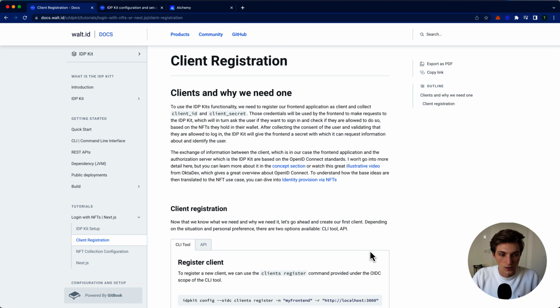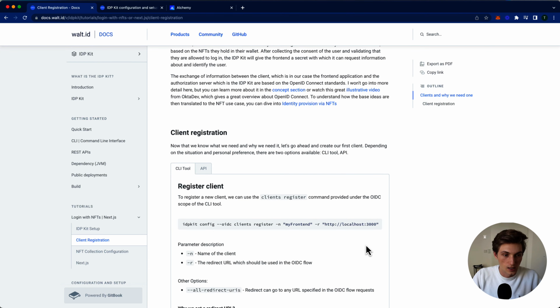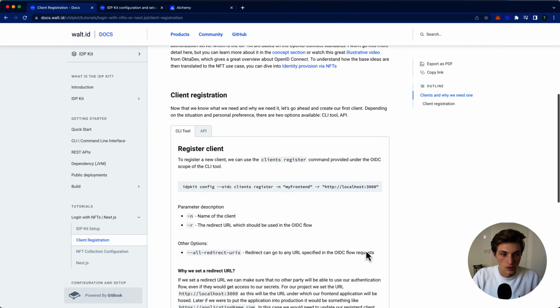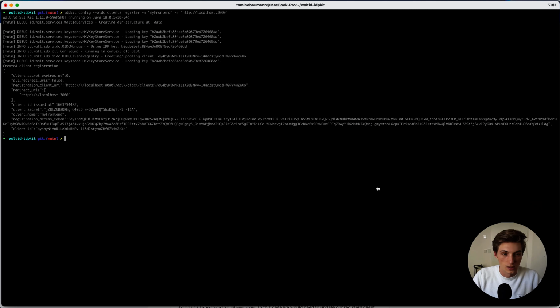With that said, let's go back to our terminal and the IDP kit and register our first client. Make sure you have an alias set for the IDP kit, otherwise this won't work. Then go back to the setup section and create the alias and come back here so everything works fine. Let's go to our terminal and register our client.